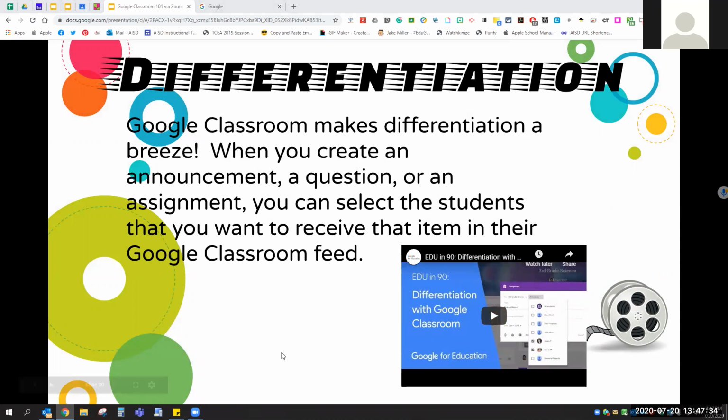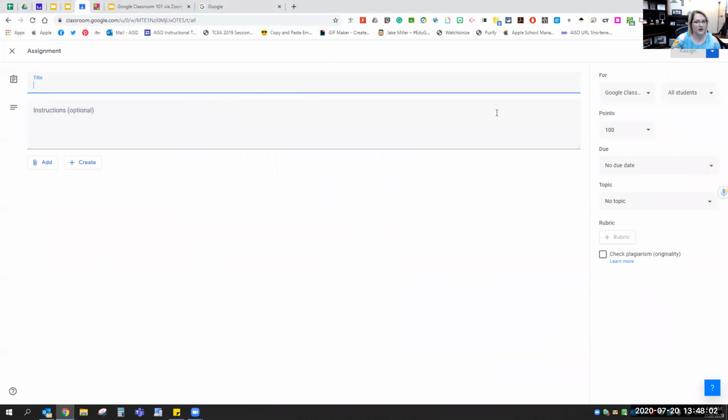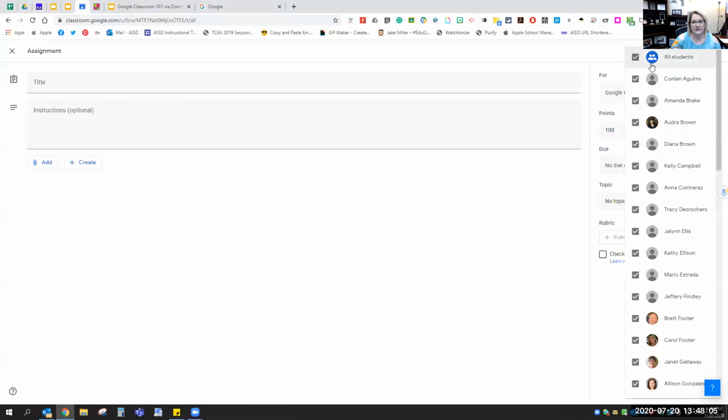Okay. All right, so with differentiation, again, you can assign assignments to a select group of students, or you can assign it to all students. So it's great for grouping. It's great for those special populations that need accommodations and things like that. So again, I'll show you that one more time. If I go up to my classwork and create button, and I want to make an assignment, over here, I can decide if I just want it to go to a few students. Doesn't have to go to everybody. Okay.